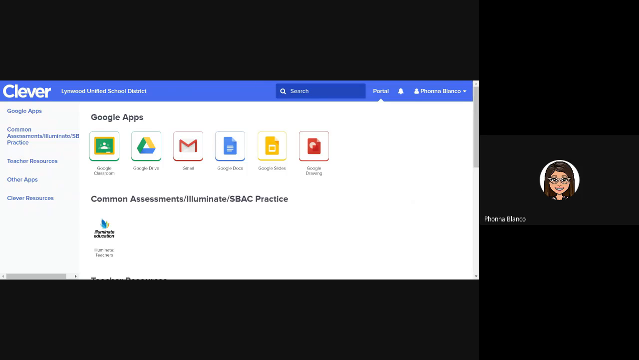Sometimes your child may have to authenticate their MyLUSD account, which is their school-provided email address and associated password. Now, please remember, they will not be able to log in using a personal Google email address. If you or they do not know their Google username and password, please contact your student's teacher.